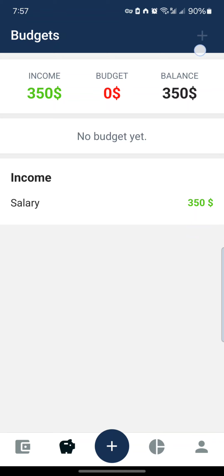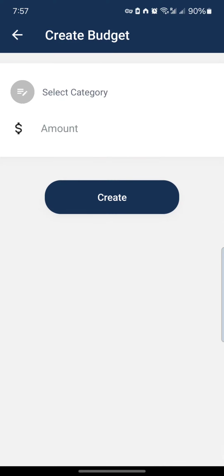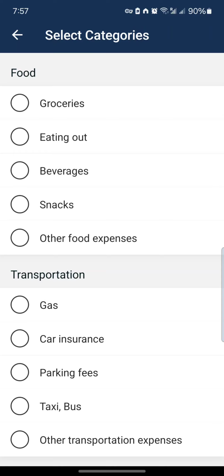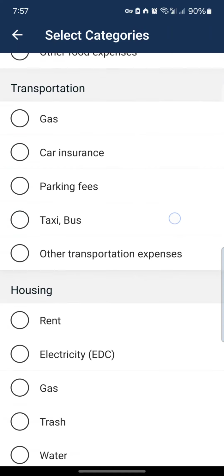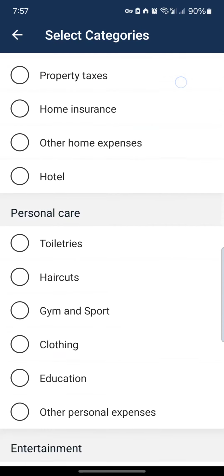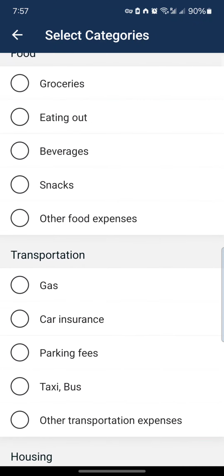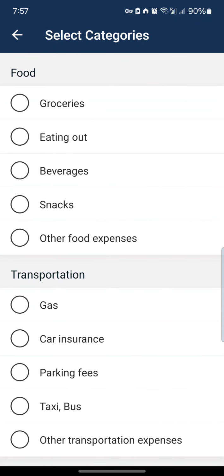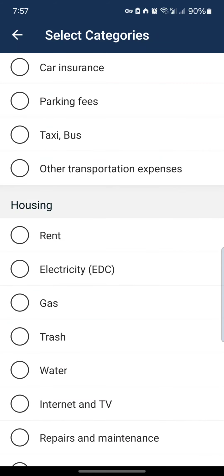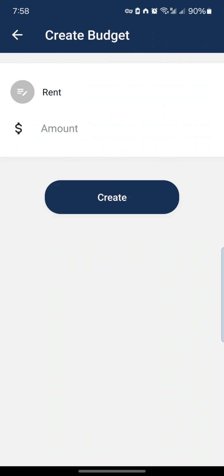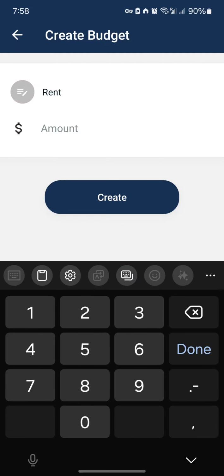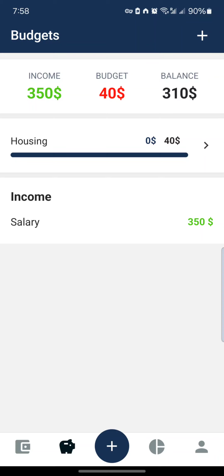We use this plus button up here to create your budget. First, we select the category. It is very easily structured with food, transportation, housing, and so on. So we set all of these items first. How much do you want to spend each month? Let's start with rent. Everybody has rent. You put in the amount of rent that you have, let's say $40, create.